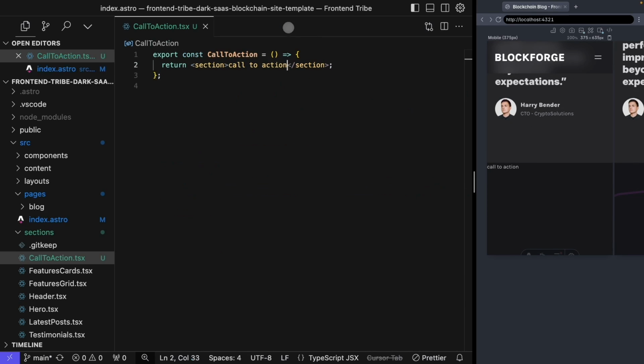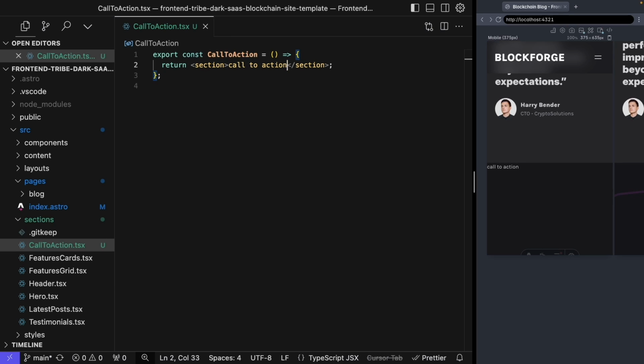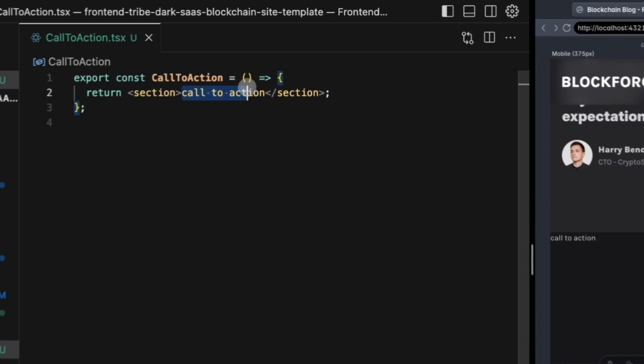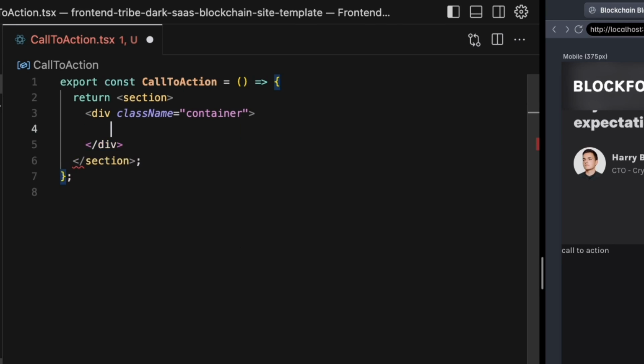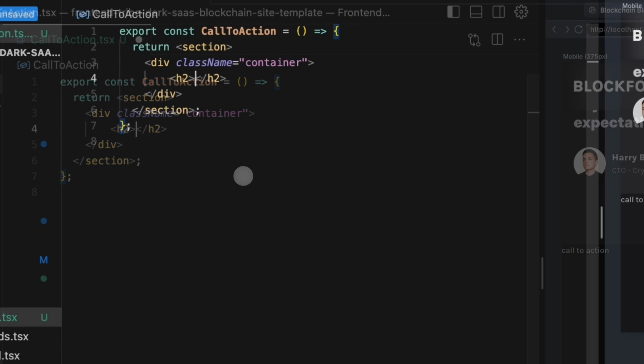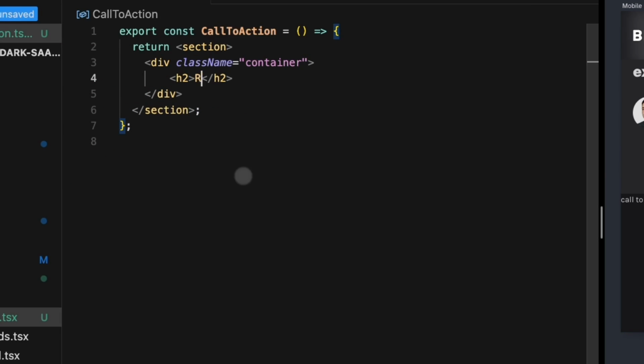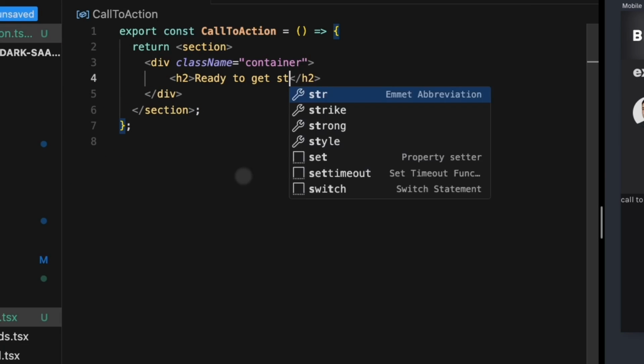I'm going to close out my index.astro page and go ahead and come back to my call to action. Now for the content of this page, there's not too much to it. We know that we're going to have a div class name of container just to keep the content away from the edges of the screen. But inside that, we're going to start with an H2 for the title. And inside that title, we're going to have the ready to get started text.